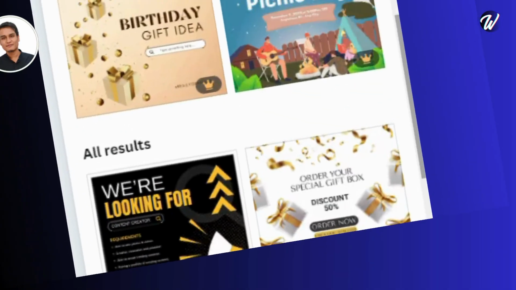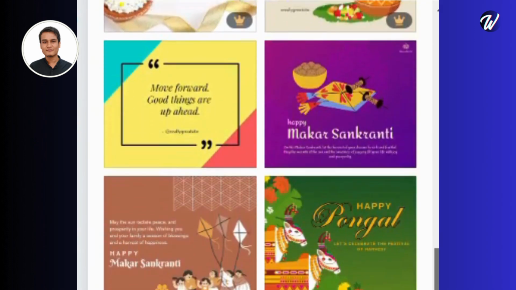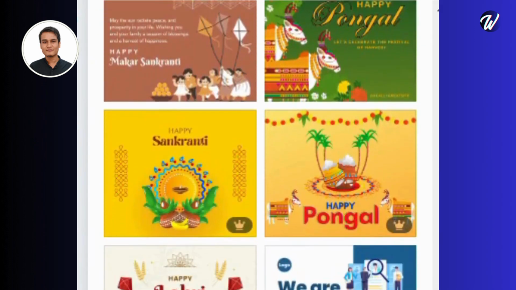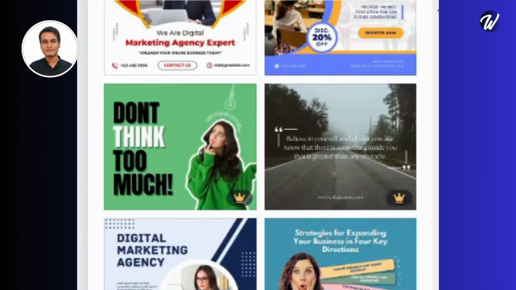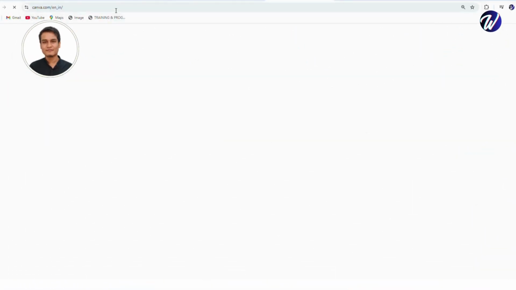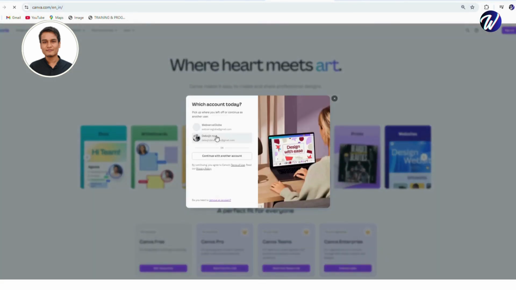Today, I will show you how to create a stunning social media post in Canva. So let's get started. Open canva.com and log in. If you don't have an existing account, create one by signing up. Canva's mobile app is also available, which allows you to design while traveling or on the go.